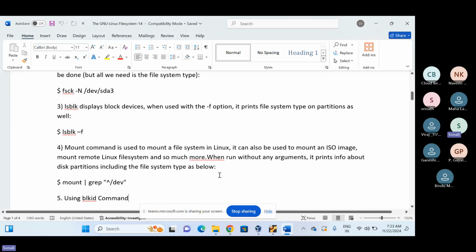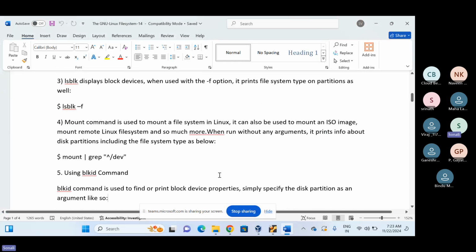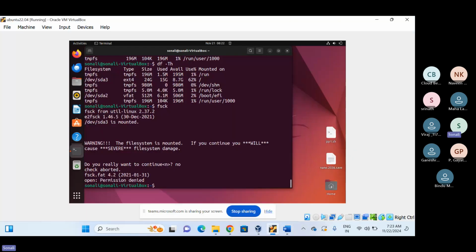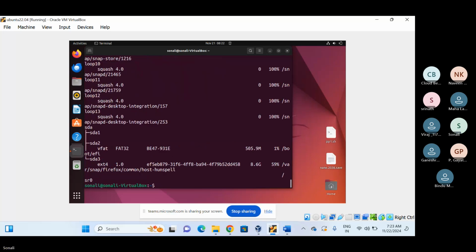Then we have lsblk. It displays block devices. When used with the -f option, it prints file system type on partitions as well. So lsblk -f.